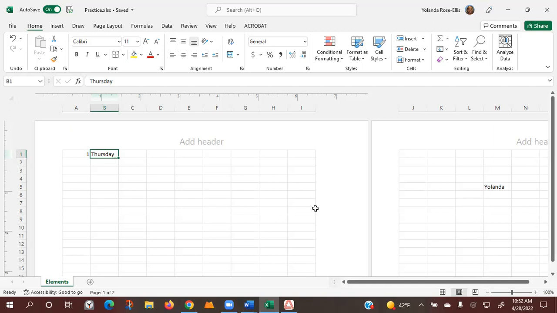Go to the status bar, to the right of the status bar, go to the view buttons. The view buttons are to the left of the Zoom slider.